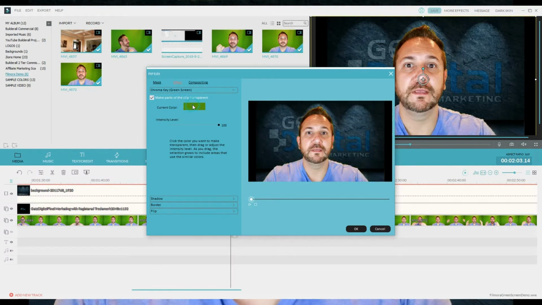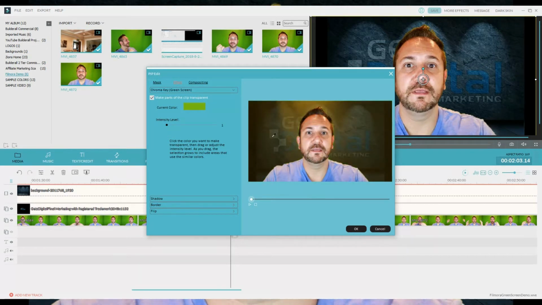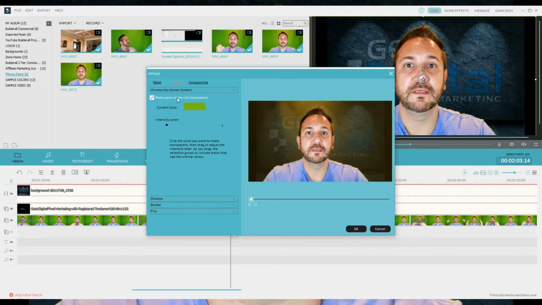Filmora will allow you to pick whatever color you want as your color scheme. So if you use black, you can make black disappear. If you want to use gray, you can make that disappear. So you want to be sure what you're choosing as your background and be sure that you're not wearing that.